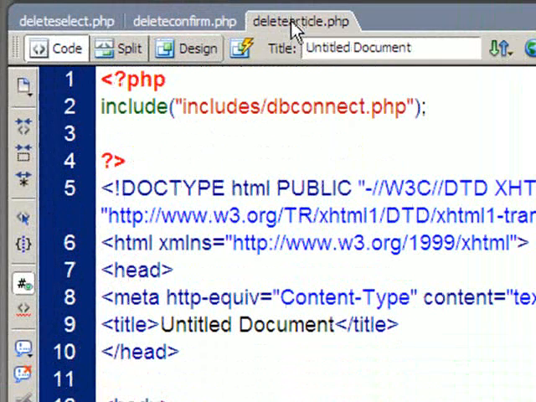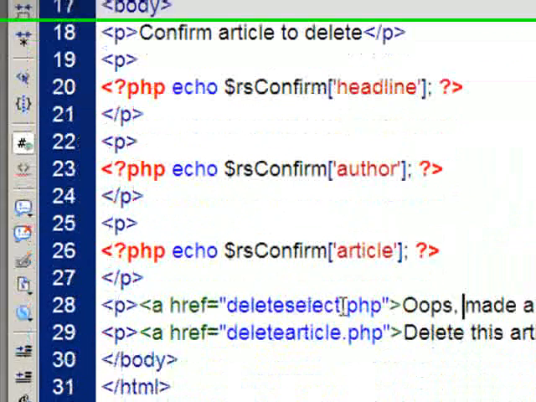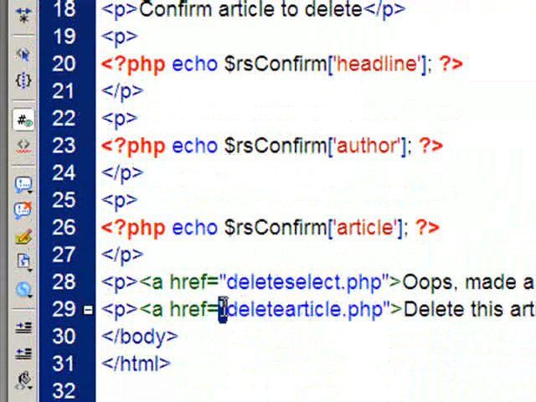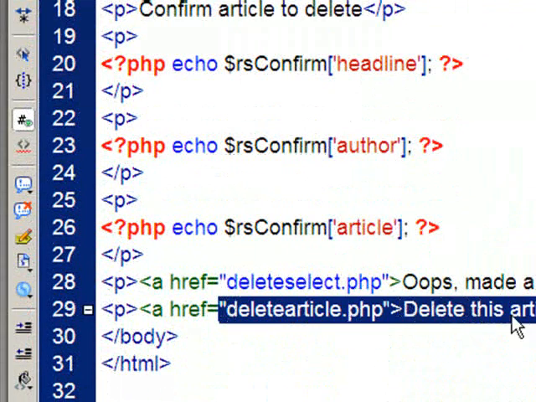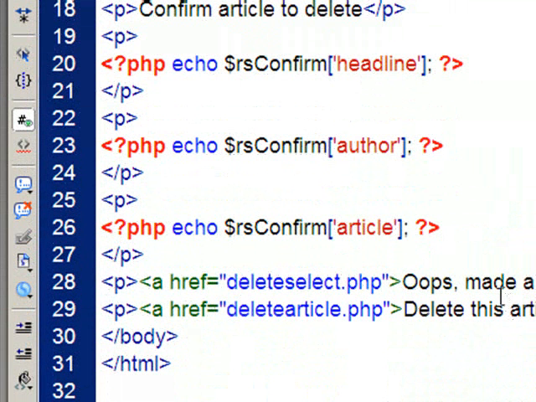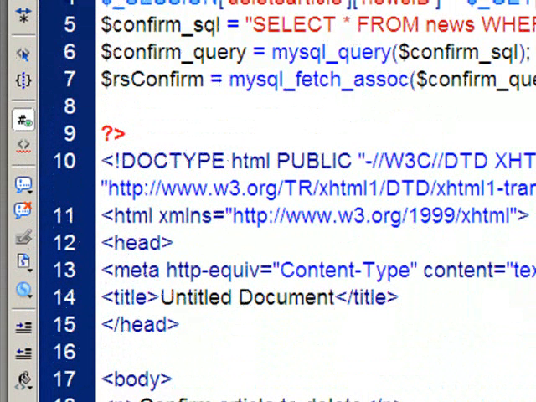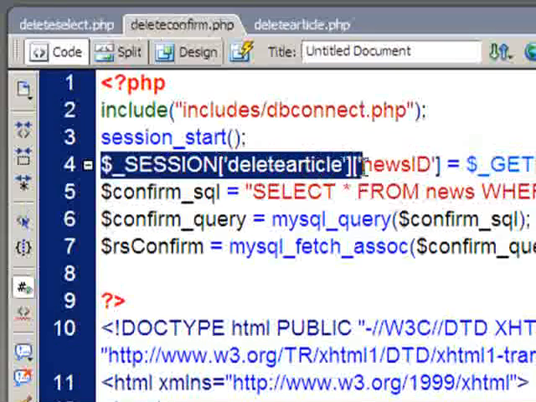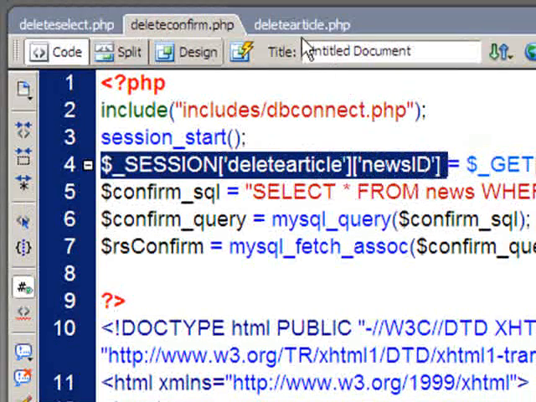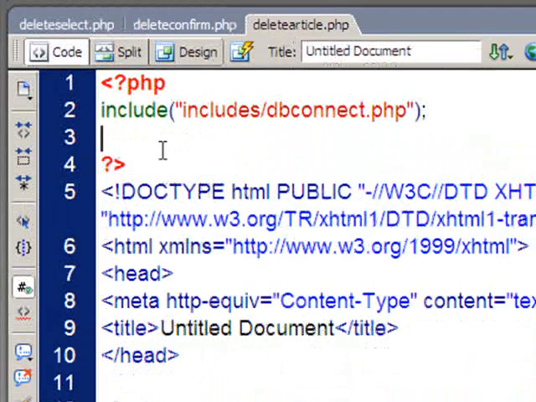So our last step is now to go to the delete article page. Now remember, we're going to be using that session variable. If I go back to delete confirm here, if they click on this delete article link, we want to make sure we delete the correct one, and we're going to do that based on the ID number of that record. And at the top here, we put that ID number into the session. So for delete article, I need to start the session again.